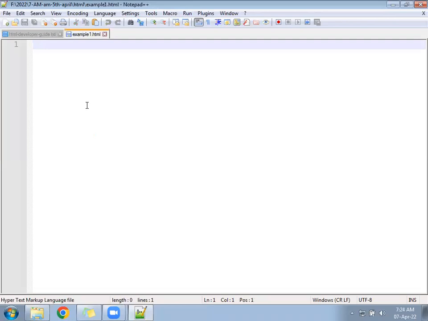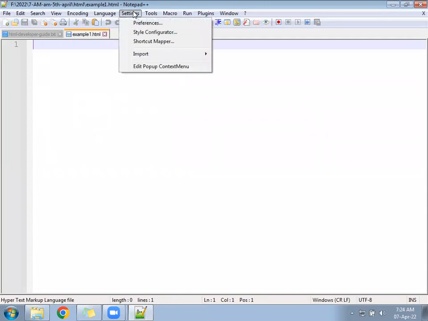For the Notepad++ people, they should go to the settings. Go to the settings. Inside the settings, you will have an option called preferences. In settings, click on preferences.